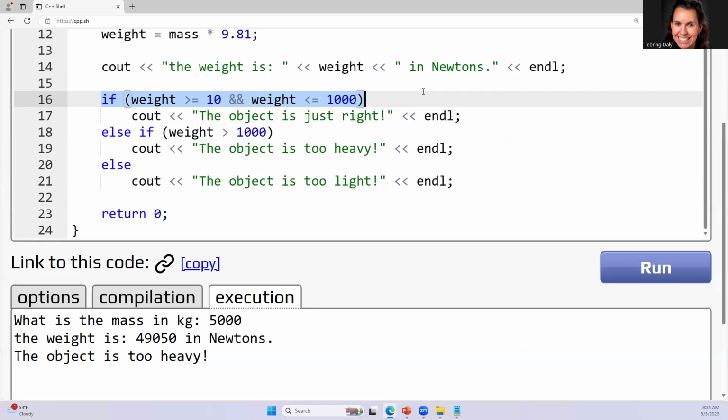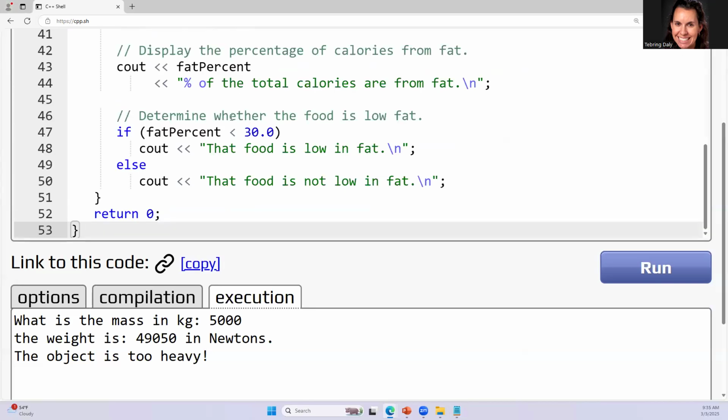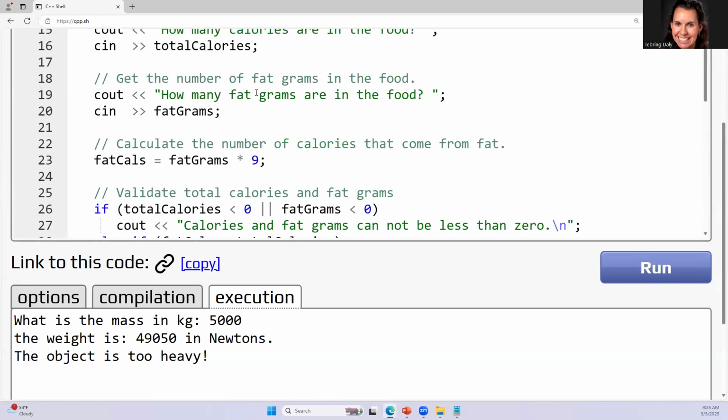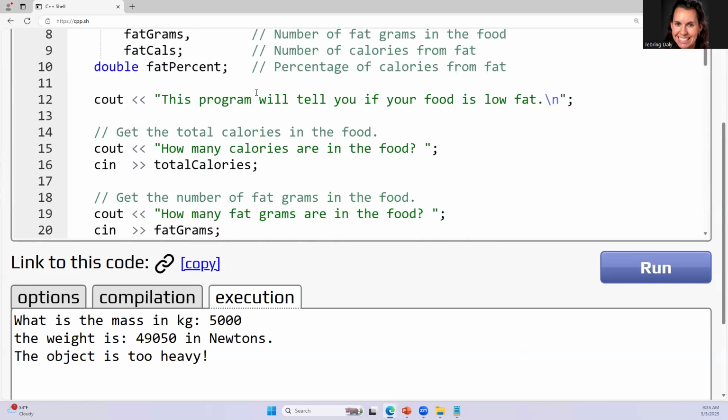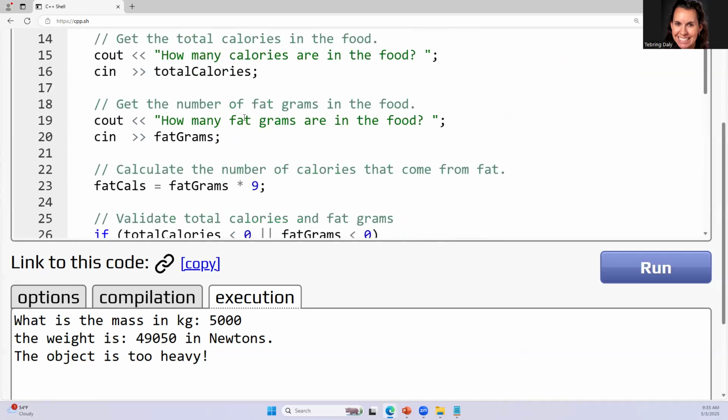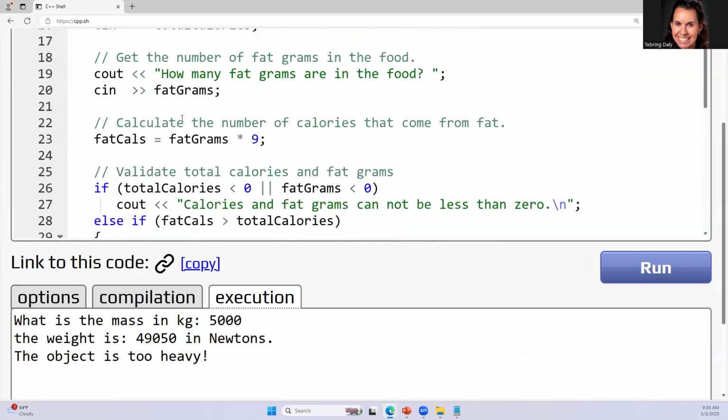All right. Now we're going to do a calories one. Just trying to give you a variety of different examples with different conditions, so you can take a look and use them as examples. So again, this is on Canvas as well. This one, we are going to ask them a couple questions. How many calories are in the food? How many fat grams are in the food? Then we're going to multiply the fat grams times 9.